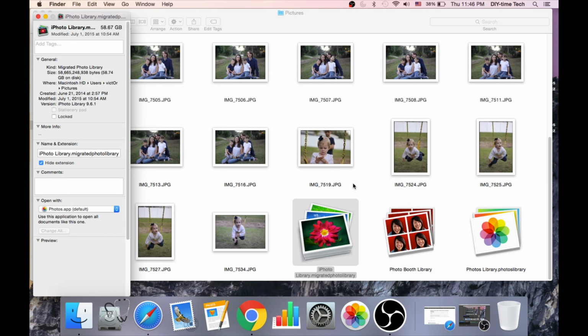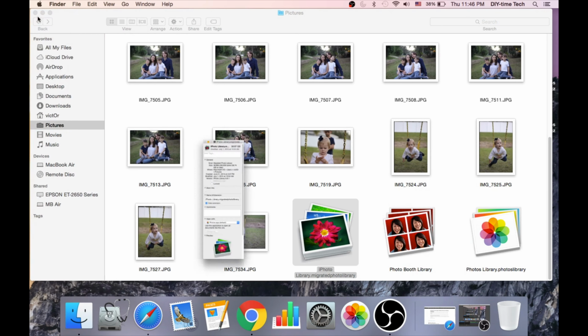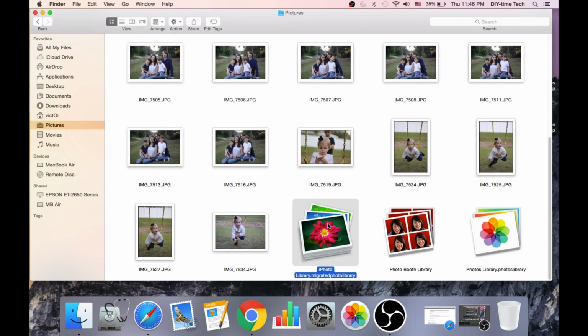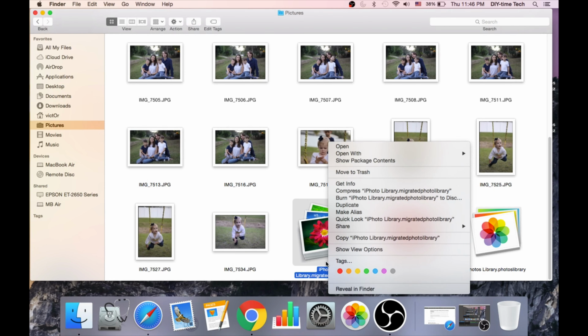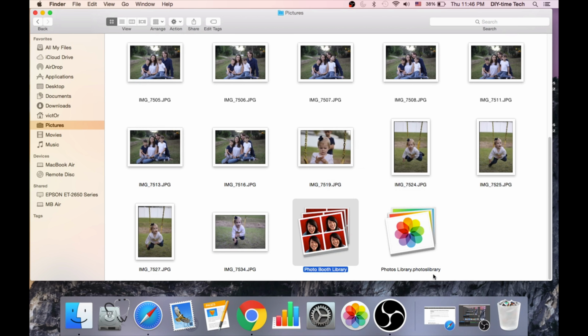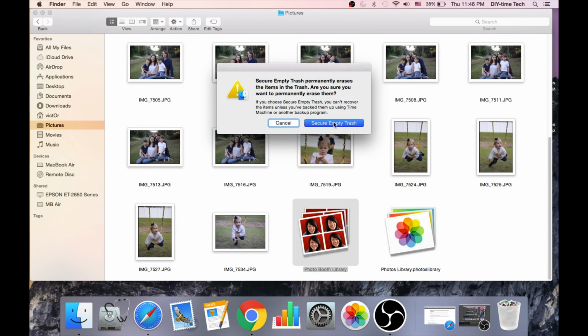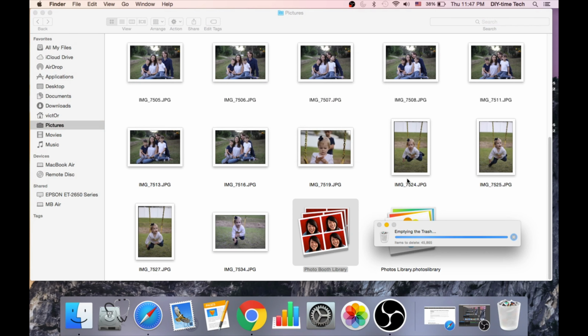And if we take a look at the size of this folder, this one is even larger. This one is 58 gigabytes. So I'm going to go ahead and delete this folder. Right-click and select Move to Trash. After you've done that, the file is not physically deleted from your computer, just merely moved to the trash, so we just need to empty the trash to delete them permanently.